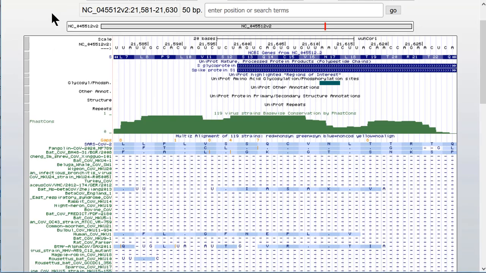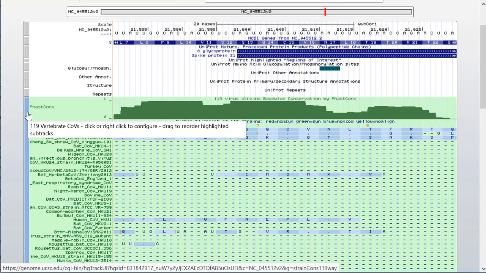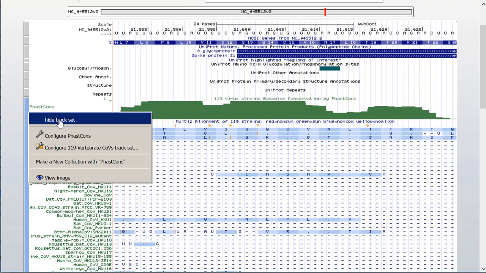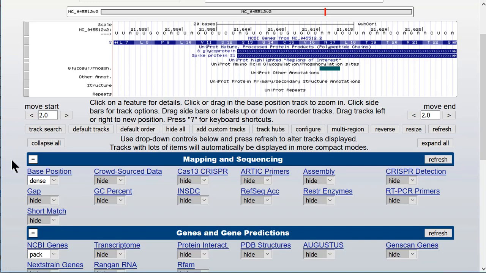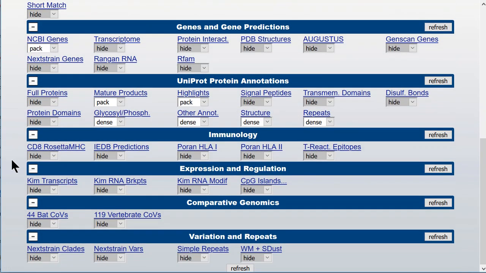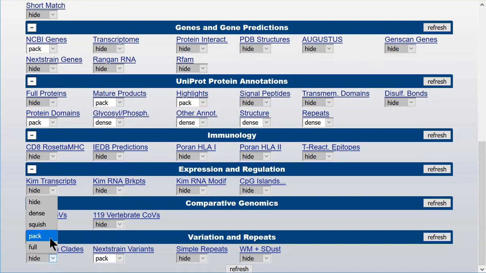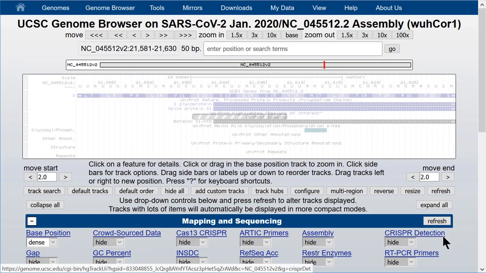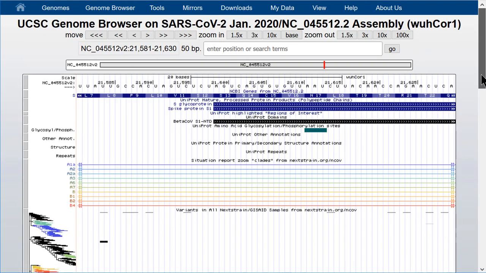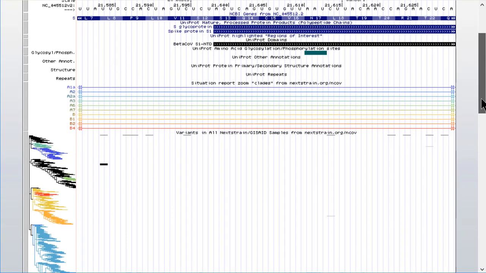Let's turn off this track set and scroll down below the browser graphic again and turn on the Nextstrain variants and the Nextstrain Clades. These data are from a project that accumulates SARS-CoV-2 viruses infecting humans from all over the world and shows them in relationship to each other in a phylogenetic tree based on shared variants. These are the data that can be used to trace the transmission pattern of viruses from one place to another.